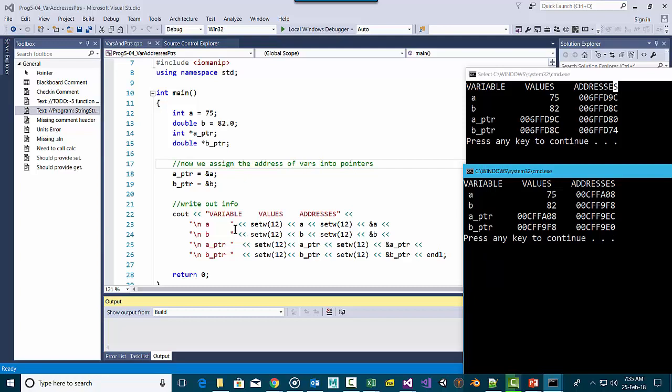But what we can see is that when we declared the variables A and B, and put 75 and 82 in them, this 75 in the second run was put in CFFA08. In the first run, it was put in 6FFD9C. Notice that B is assigned precisely 4 bytes off of that. So if we go, or actually, let's see.